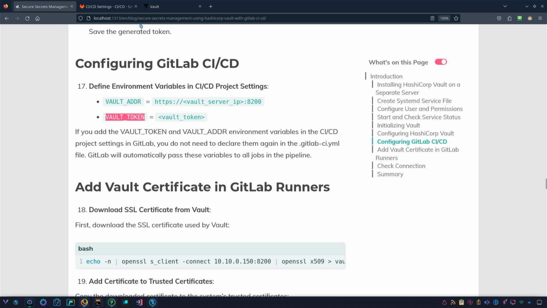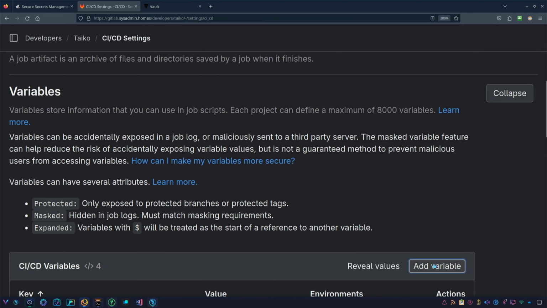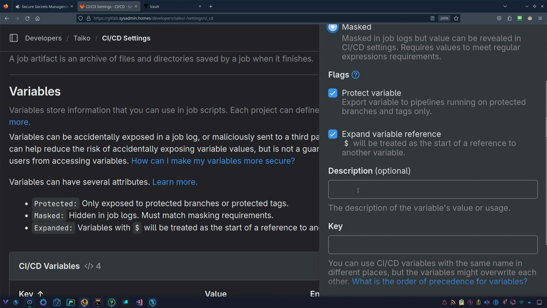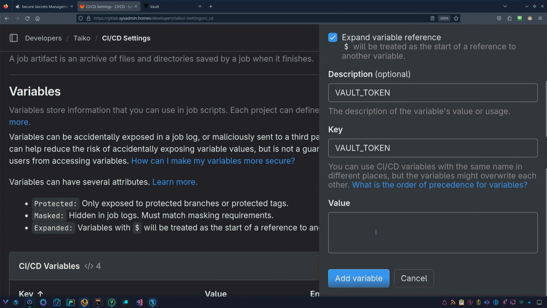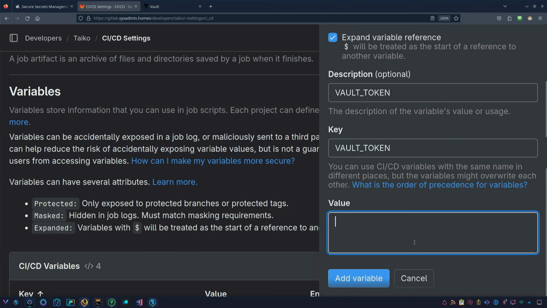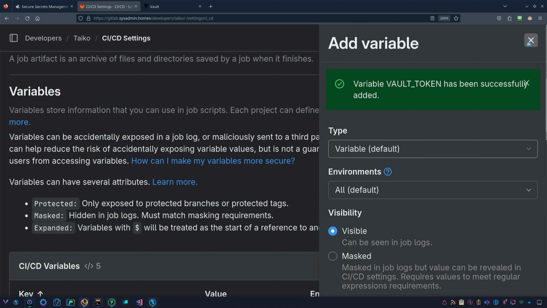So Control C, go back here quickly and scroll up, add a variable, select masked, leave those two as they are, key, and now we need a token. So go back to Kate, and here is the token. So copy the token. Control C, Control V, add a variable, and you can see it is also masked.